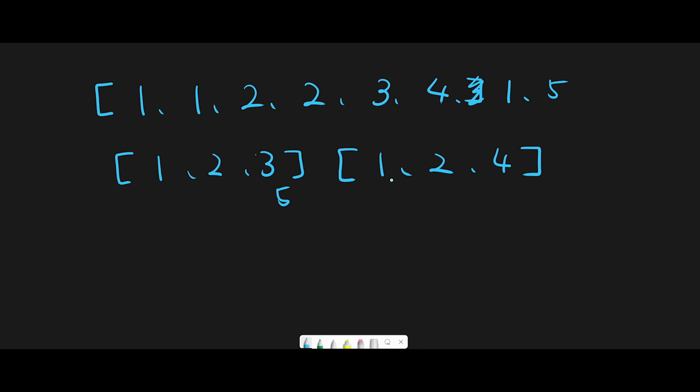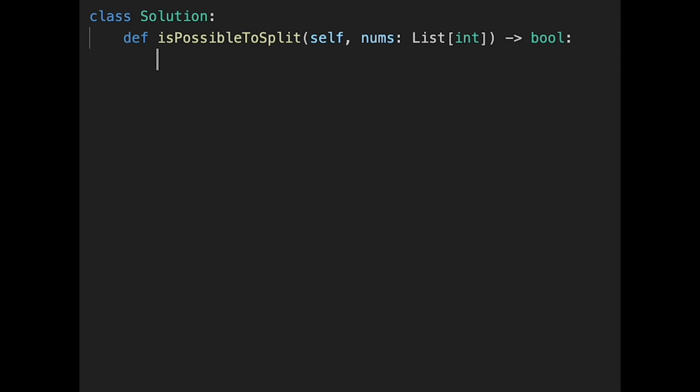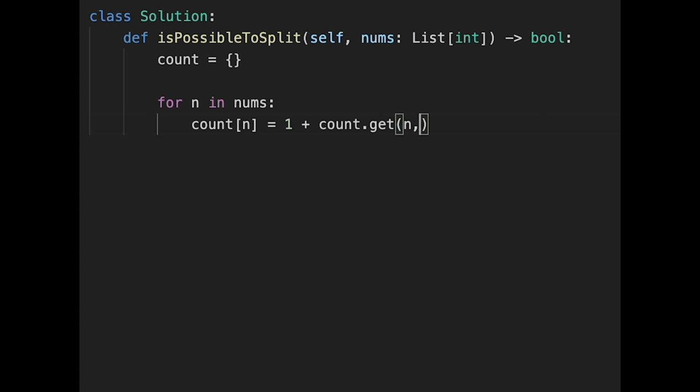So let's jump into the code. Okay, so let's write the code. First of all, create a hash map, count, and this is a hash map. First of all, let's count the frequency of each number. So for n in nums, count[n] equals 1 plus count.get(n, 0), where the key is n and the default value is 0.